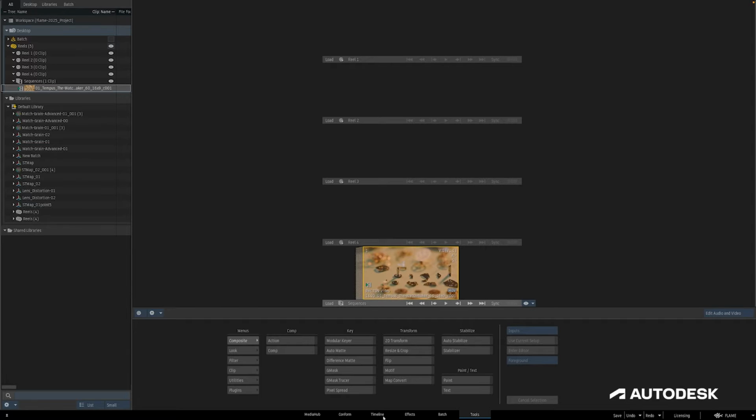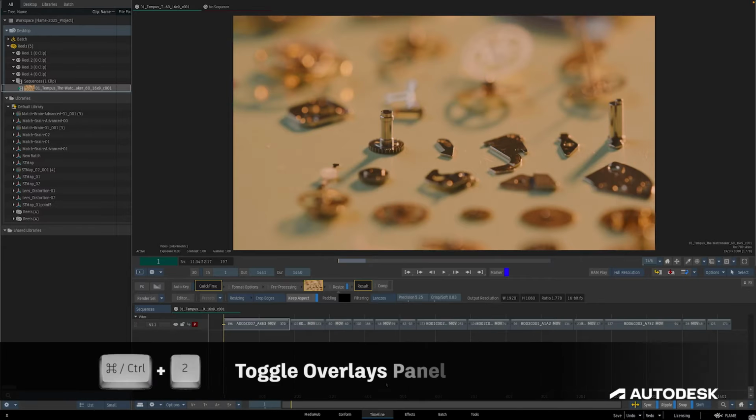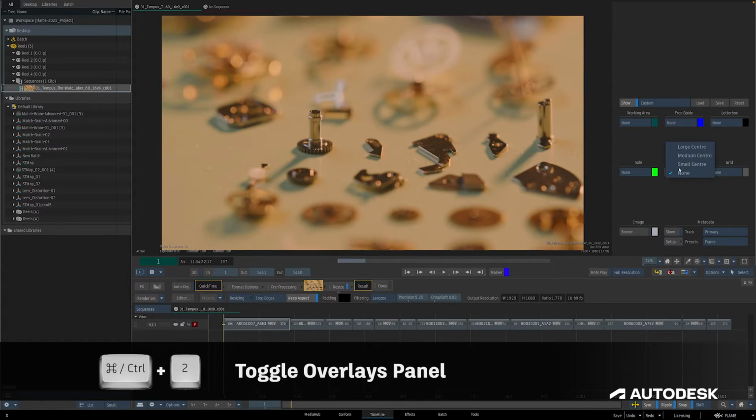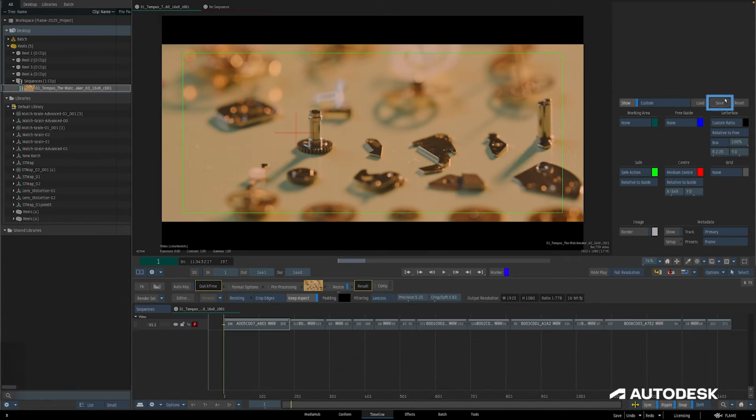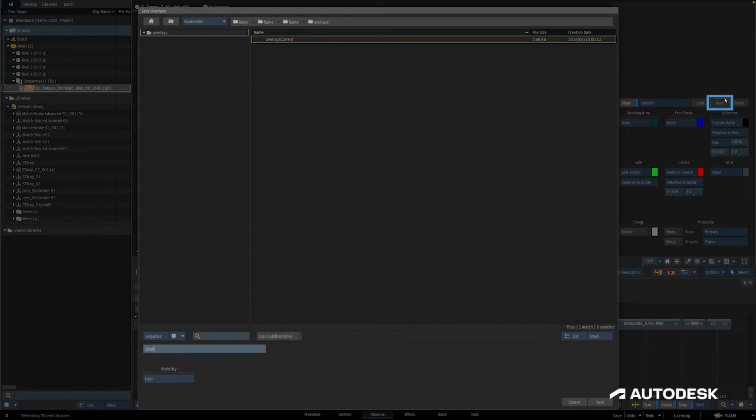If I head to the timeline, open the overlay panel with keyboard shortcut Ctrl+2, modify a few settings just to change it up a bit, and now I'll save this as a preset with this Save button here at the top of the screen. Down here at the bottom of the screen is this visibility area, giving us options to save the overlay preset either in a user, project, or shared location.